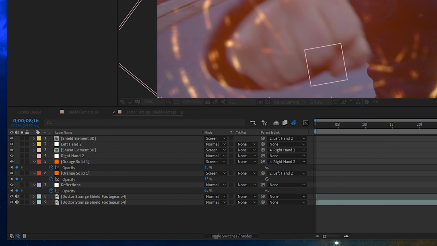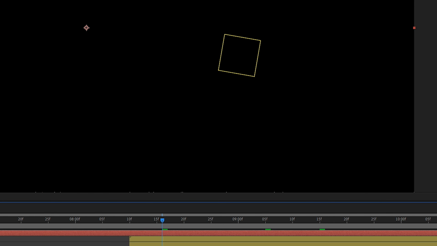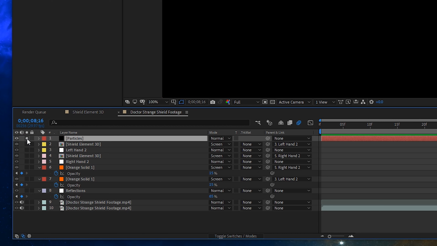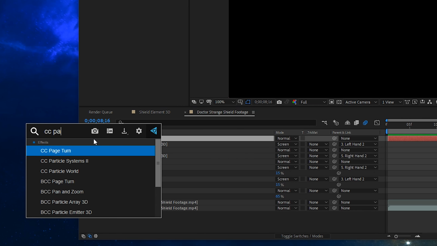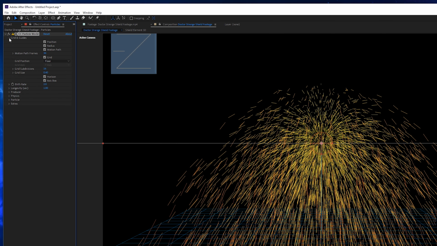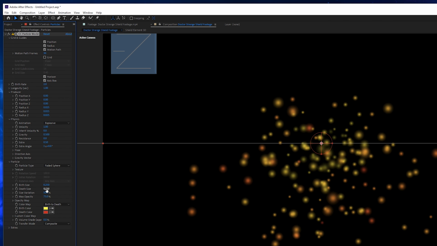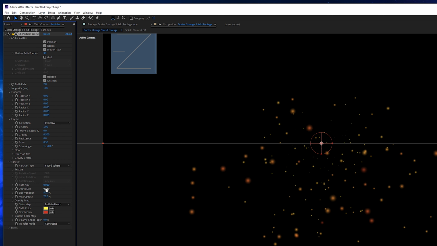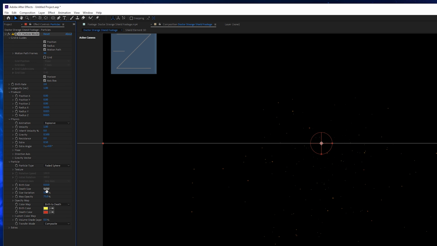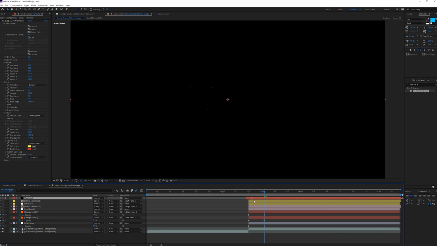So we're going to create a new solid layer, make it black, rename it particles, and let's solo it so everything keeps fast-paced enough. So we're going to add the CC Particle World, apply that to our layer, and then we want to go into the grid and guides and uncheck grid so we don't have to see that all the time. Go into the physics, the producer, and also the particle tab. The particle type, we're going to change it to a faded sphere and set it to 0.01, 0.05, something like that should be okay. And then we want to make them start from here.